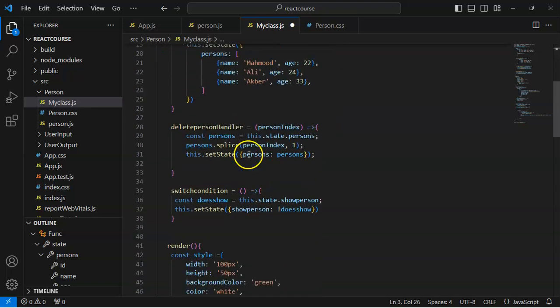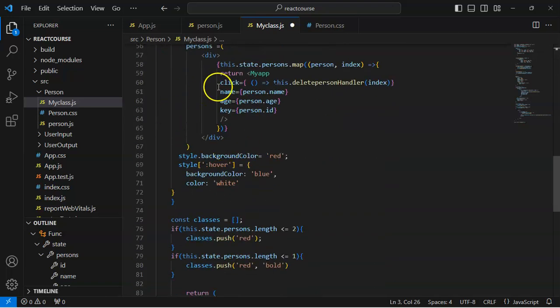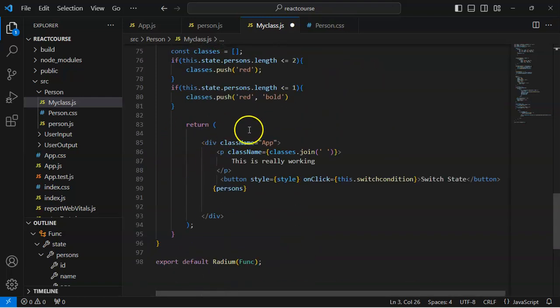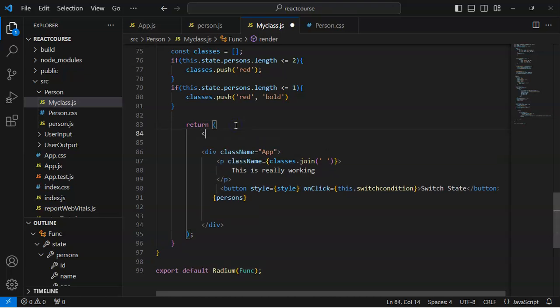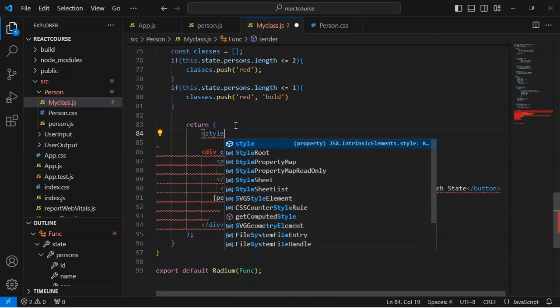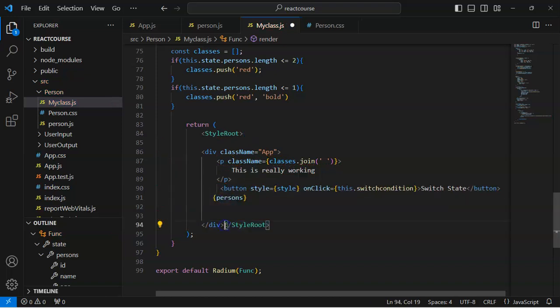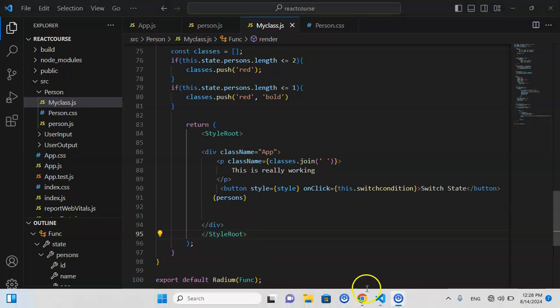And now wrap all your root div in the StyleRoot component which is provided by the Radium package. StyleRoot like this, and move this close tag here. And now save code, move to browser.